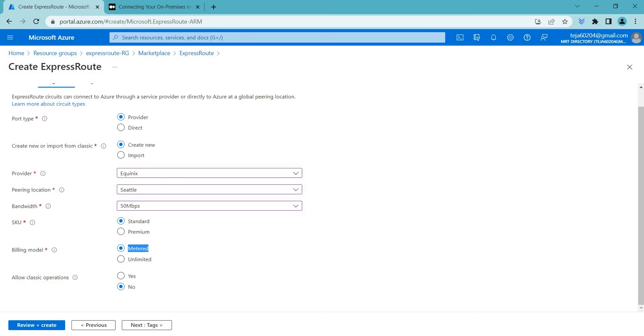The metered model is where we have to pay for the amount of data you transfer over the connection, while with unlimited billing you pay a fixed fee for the connection regardless of the amount of data that you have transferred. So that is the difference between these two. And for classic, let's say it's no, and you just have to review and create it. So this will be done.